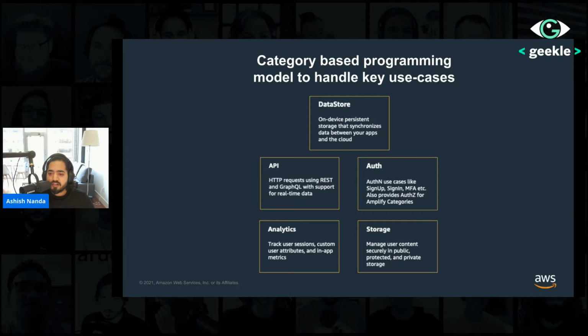And some other categories we have right now is storage, which is basically an interface for managing user content in public, protected, or private storage buckets. And for storage, we use the S3 service by default, and it enables use cases like upload, download, deleting objects, things like that. We also have data store.